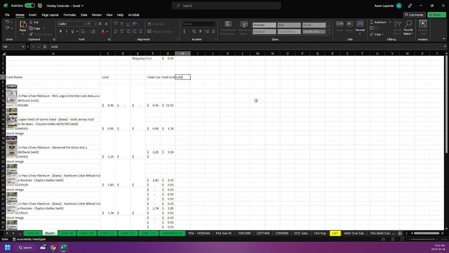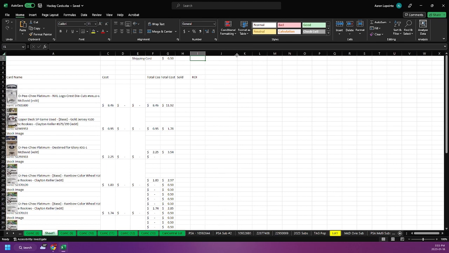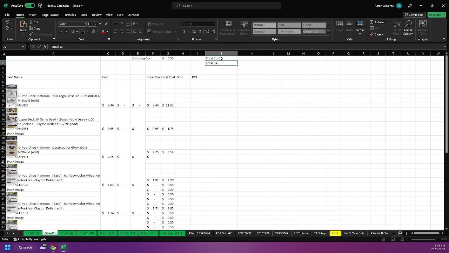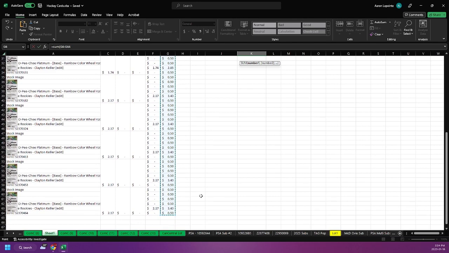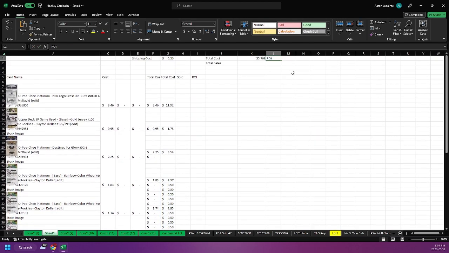Next thing I would have is sold price, and then I like ROI. These are sort of my standard columns. And up here, I always put total cost, and I do include shipping in that, total sales, and then I usually do an ROI over here. So for total cost, we're going to go equal sum, bracket, and I'm going to take the total cost here and add all these up. Obviously it's going to add in all these 50 cent spots right now, but that's fine just for illustrative purposes. So we can see that the total is $55.